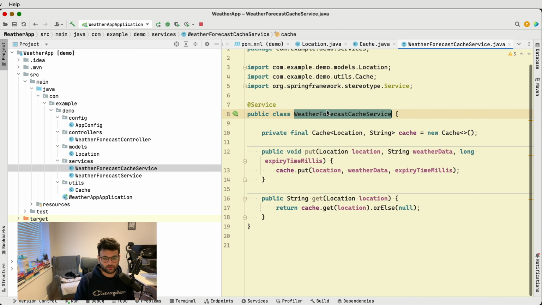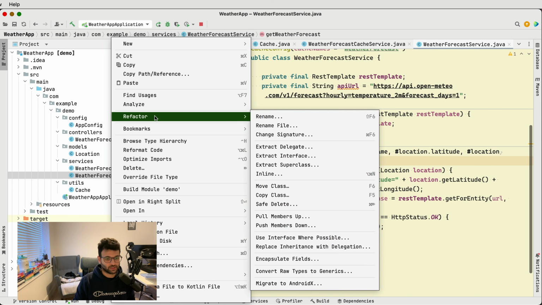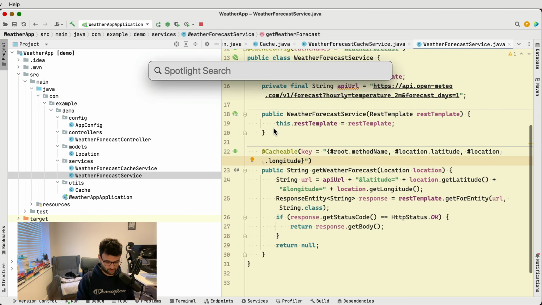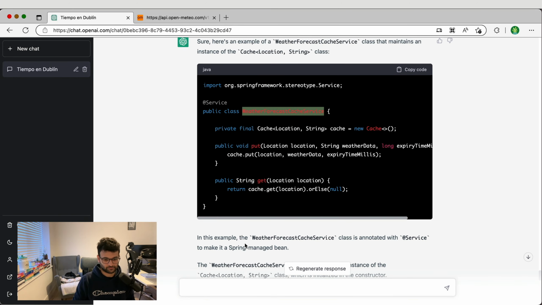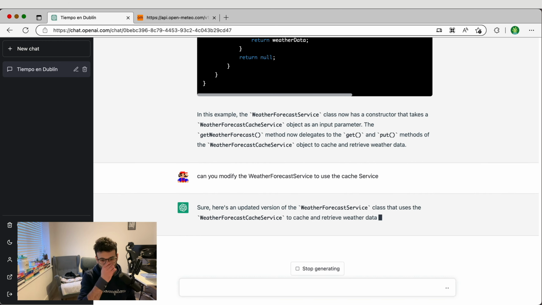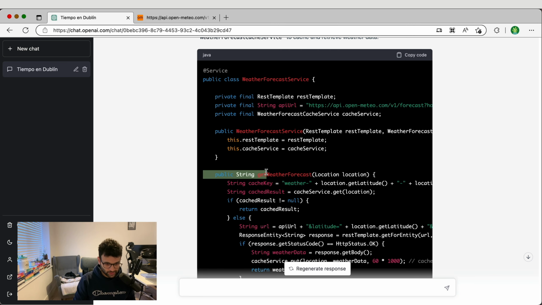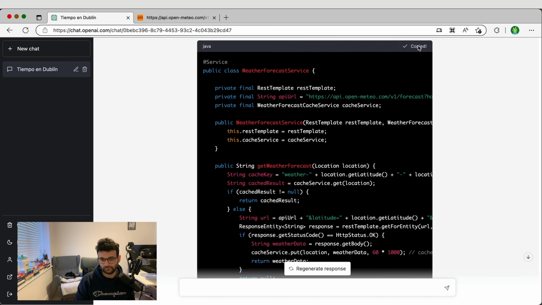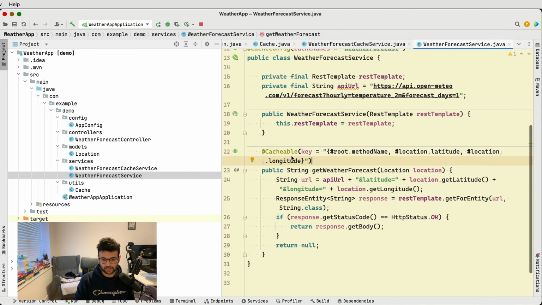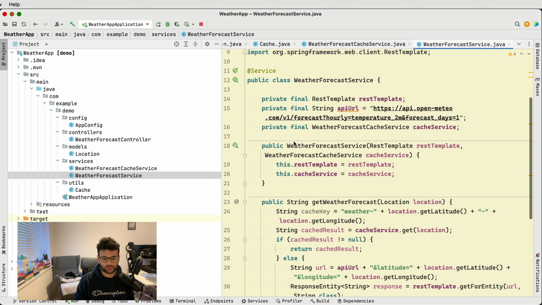Perfect. Now I'm going to ask it to modify the weather forecast service. So I'm asking it if it can modify the weather forecast service. As you can see, it got rid of the Cacheable annotation that was here. So that's a good start. Let's go to the weather forecast service. I'm going to replace the code in here with the new code.